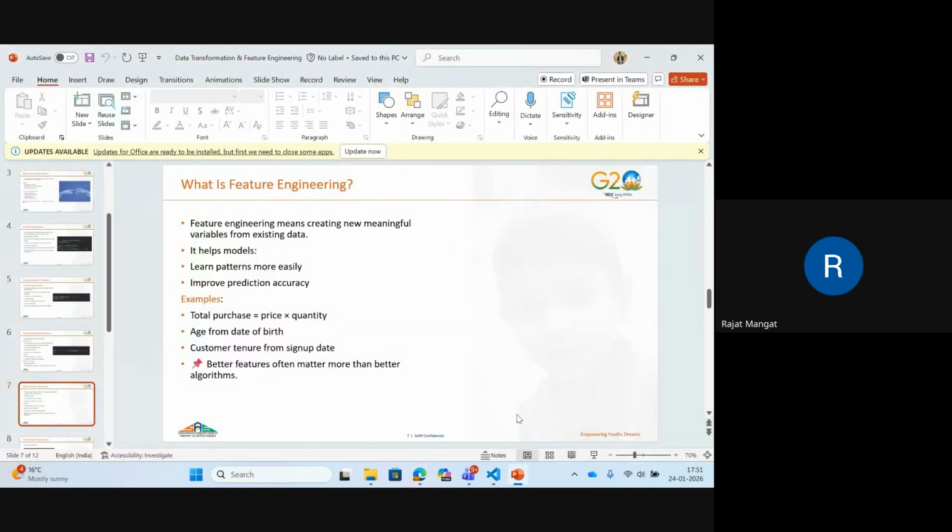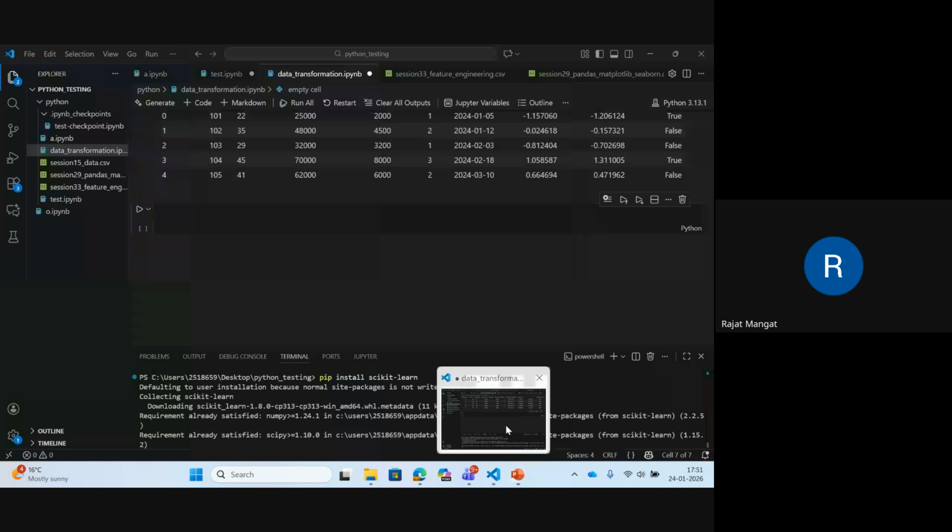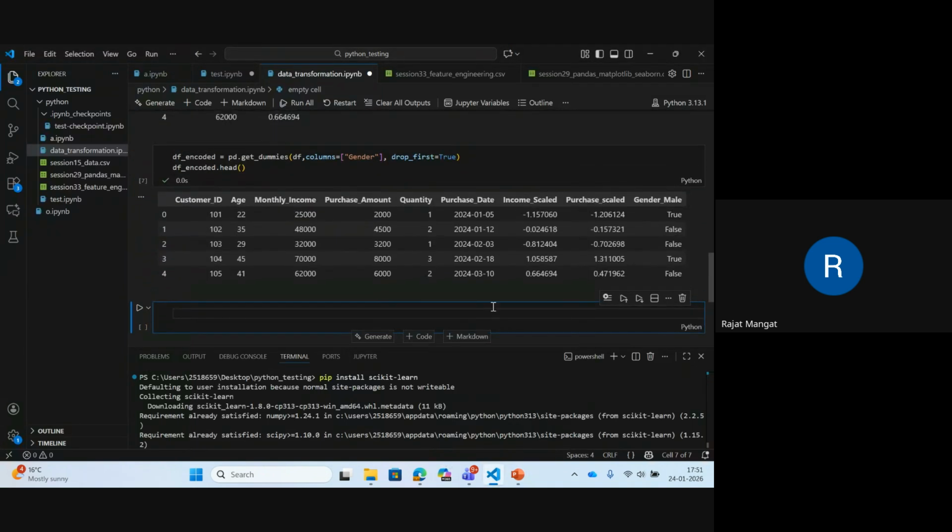Okay, now suppose, as you can see in the data, that you have a date column here, but this 5th of January 2024, this machine cannot understand. You need to break it down into month and year so that the machine is able to understand it. Dates are useful only after we break them into parts, not as aggregated values. Okay, so all these things come under feature engineering.